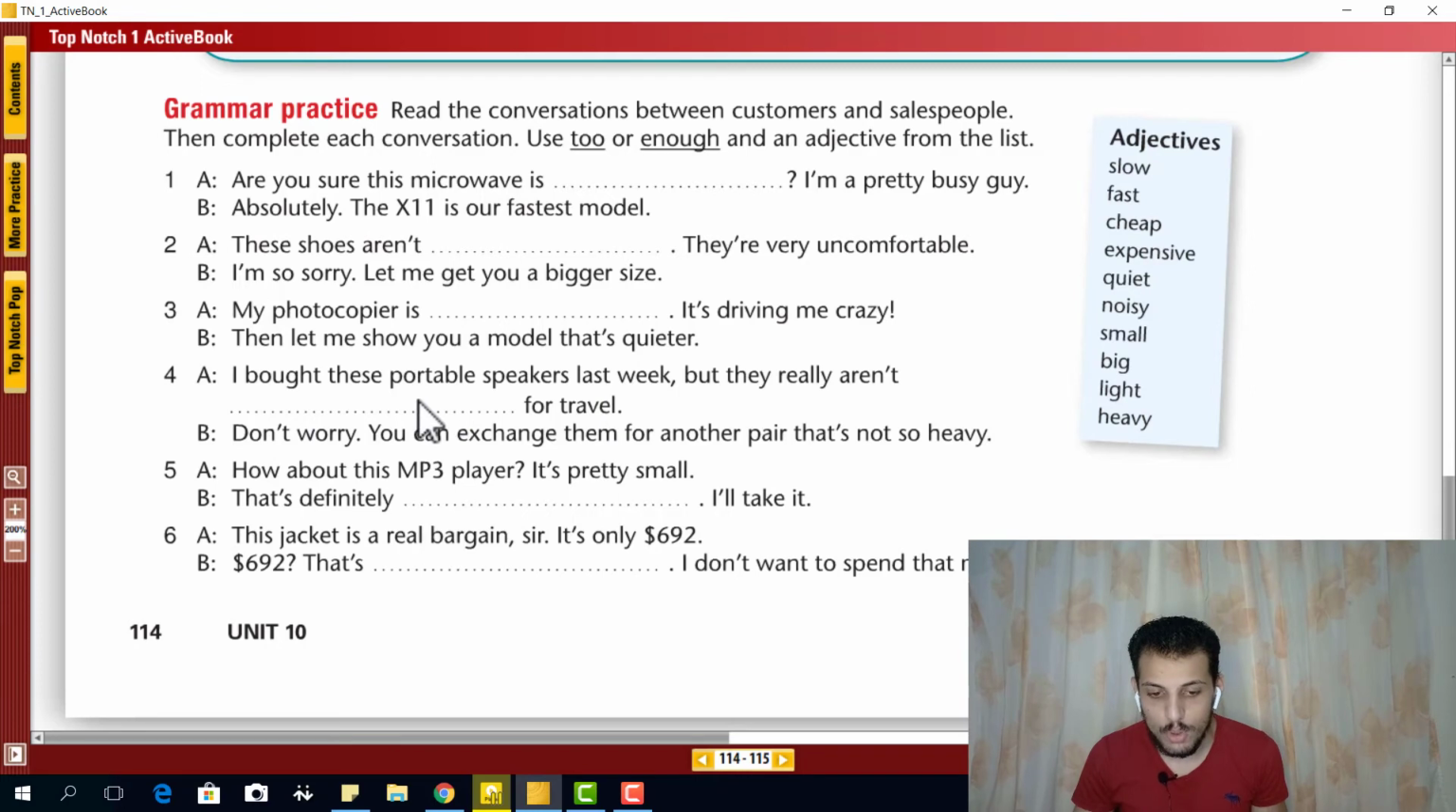Right? So I bought these portable speakers last week, but they aren't really light enough for travel. Don't worry, you can exchange them for another pair that's not so heavy, right? So we need the lighter one.